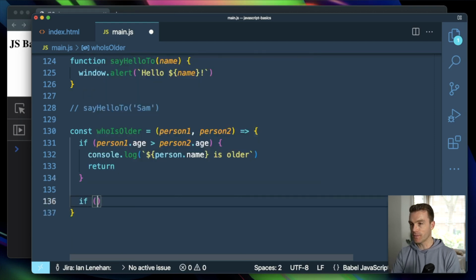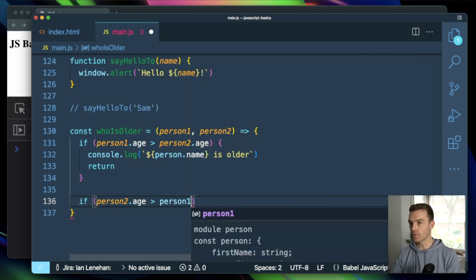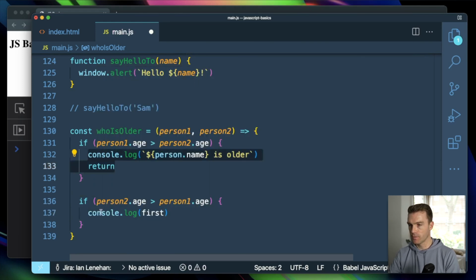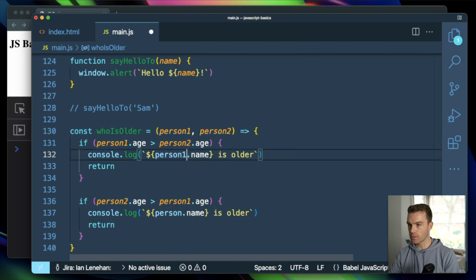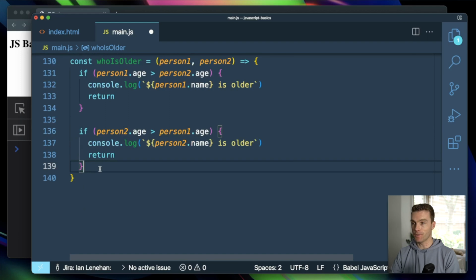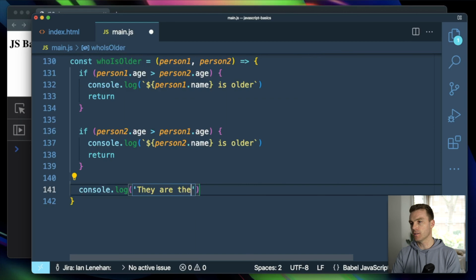I'm going to create a second if statement saying if person2.age is older than person1.age. And I'll just copy this here. And I've just noticed a mistake. I'm going to say person1 is older, so person1, and in this case, it's going to be person2 is older. And then finally, what if they're the same age, right? So we can just say they are the same age.